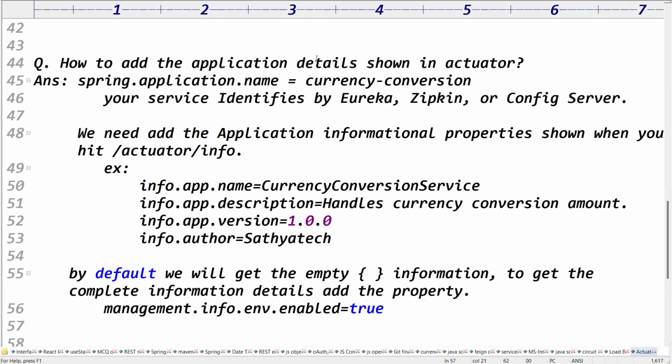You add the application properties, guys, and the application information in the properties file. These are shown when you hit it. Add the application information in the properties file.